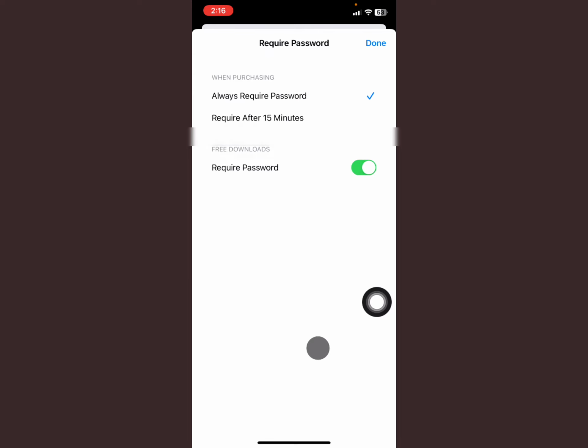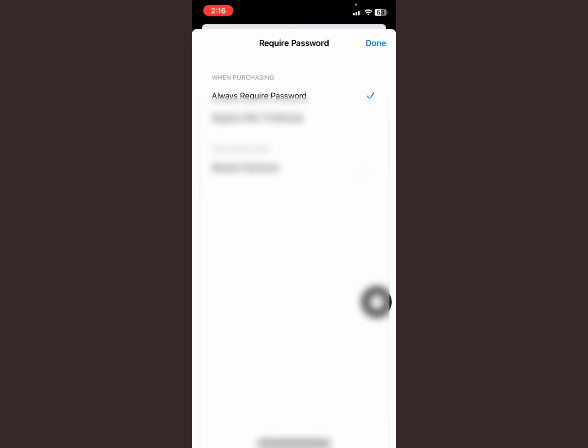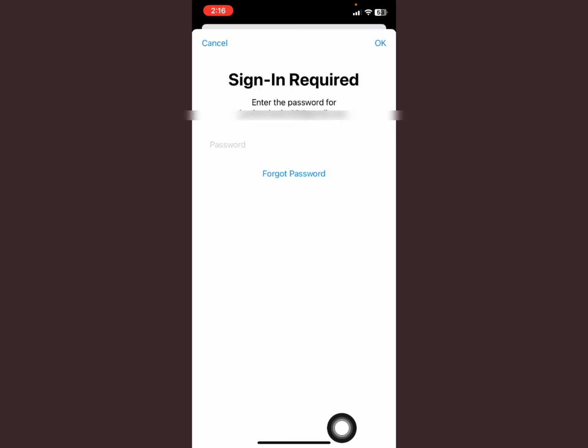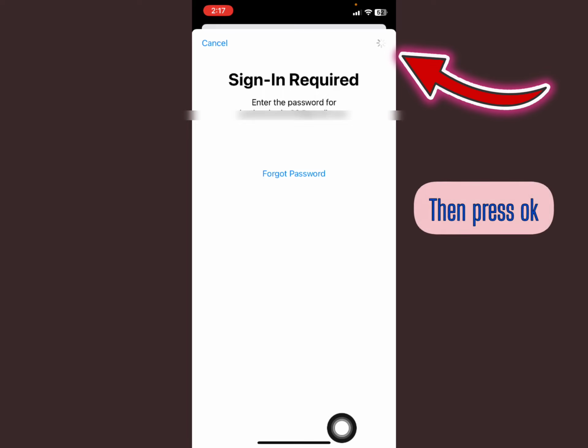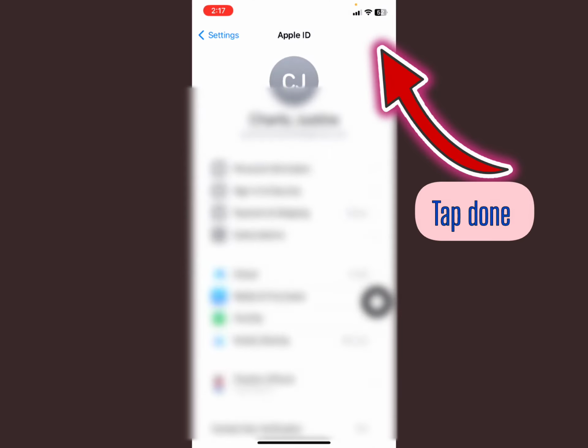Right there, this is where you see, when purchasing, they show you Always Require Password, then Require After 15 Minutes, and then Free Downloads Require Password. You can see this is actually toggled on. So what you're going to do is toggle this off right here. Then probably they're going to ask you to sign in, so enter your password. After putting your password, press OK. When you press OK, just make sure this Require Password option is actually toggled off. Then you tap on Done.